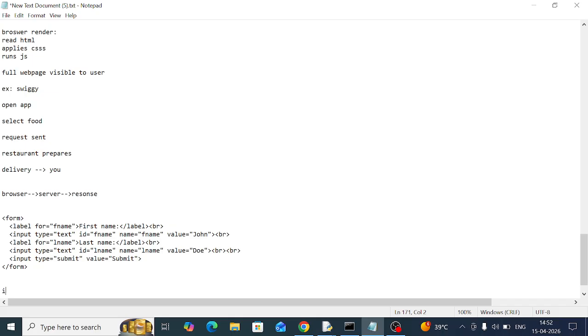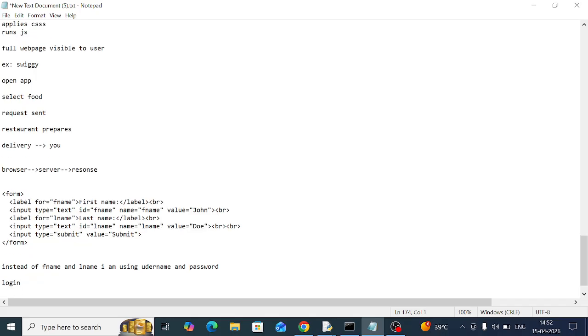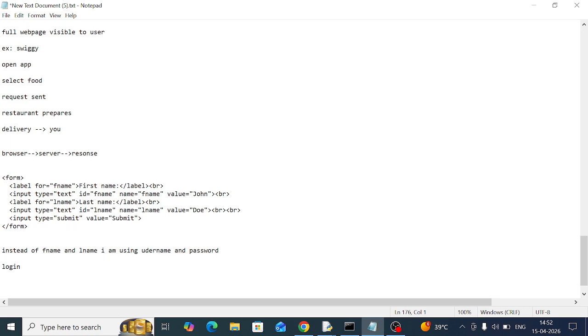Instead of first name and last name, I am using username and password. Instead of submit, I am using login. That means the login page you see everywhere, on Amazon or anything. A login page means username, password, and then login. If you submit, it will log in to that web page.